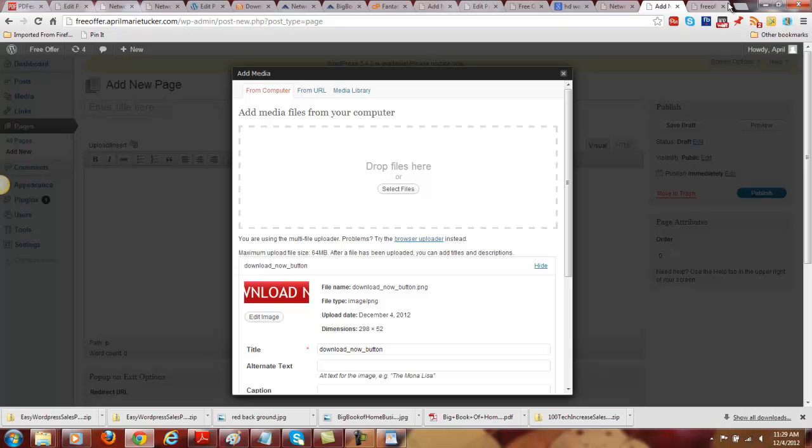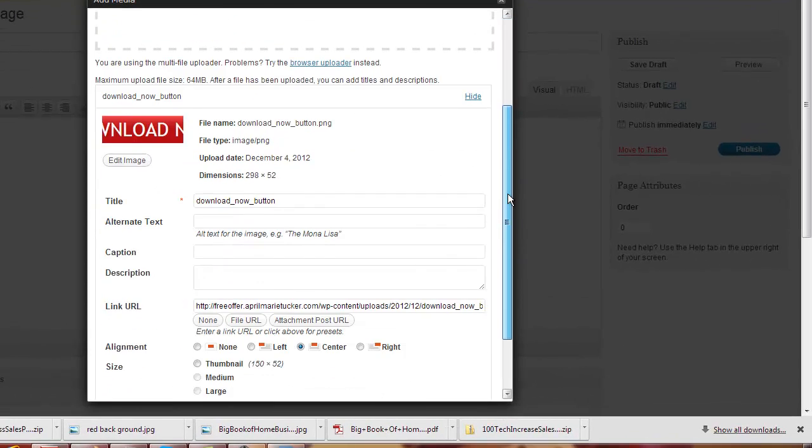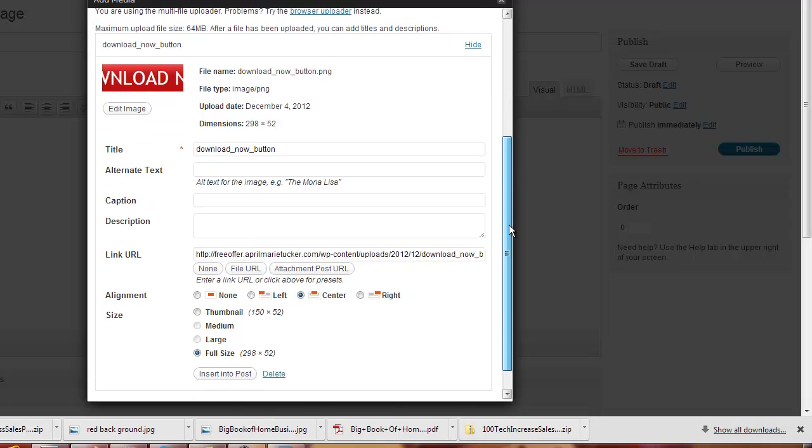And you can actually go on Google Images and do a Google search for download now button. The sky's the limit here, guys. Really, just be creative with this stuff. I've given you a couple resources here. You can figure it out, I'm sure.